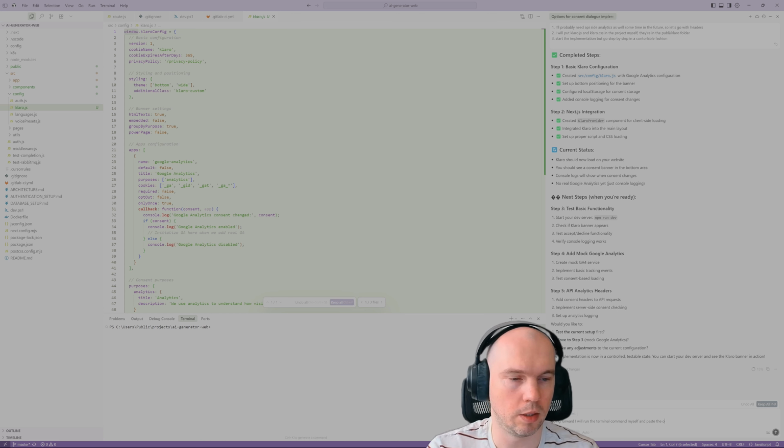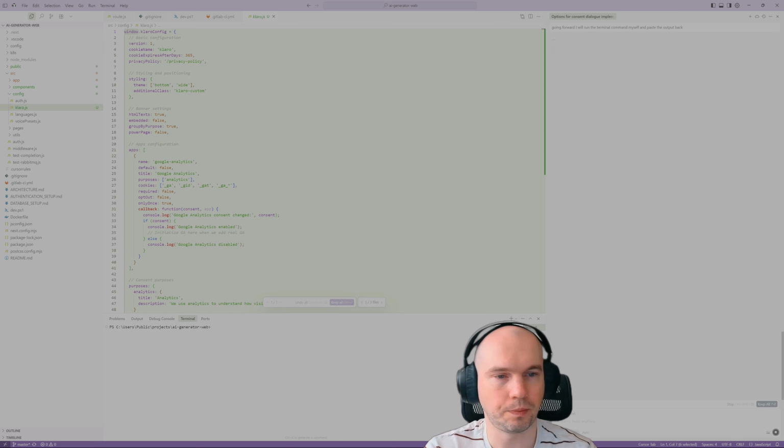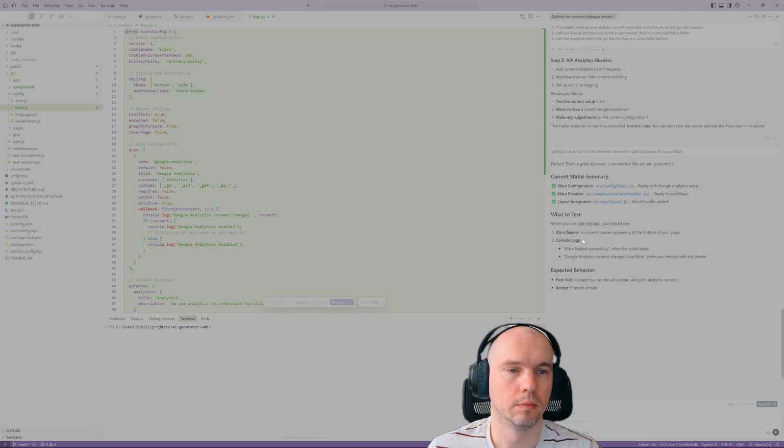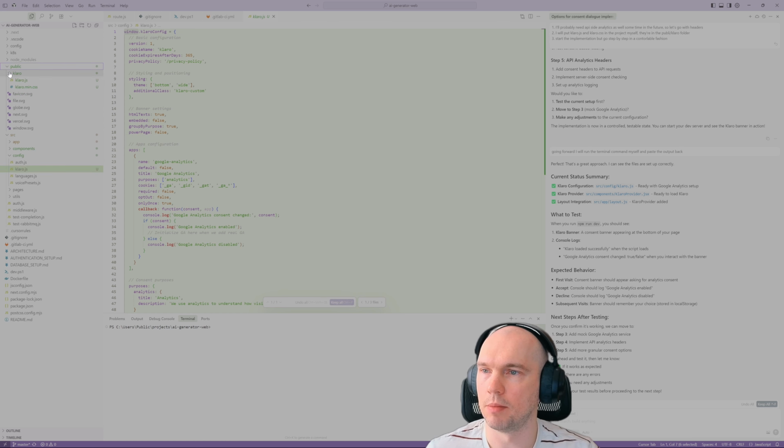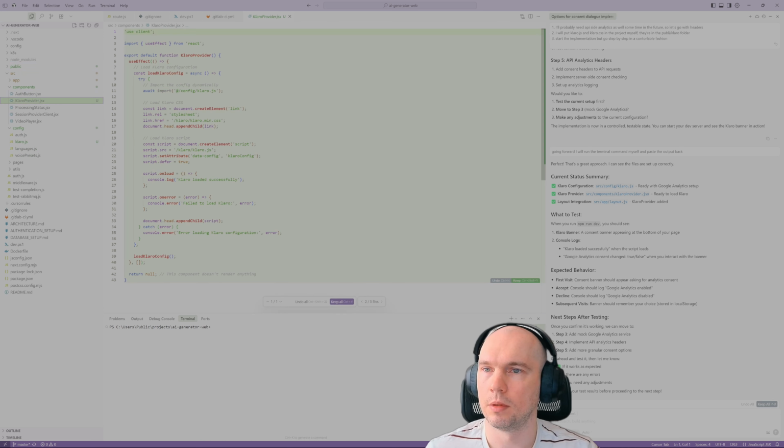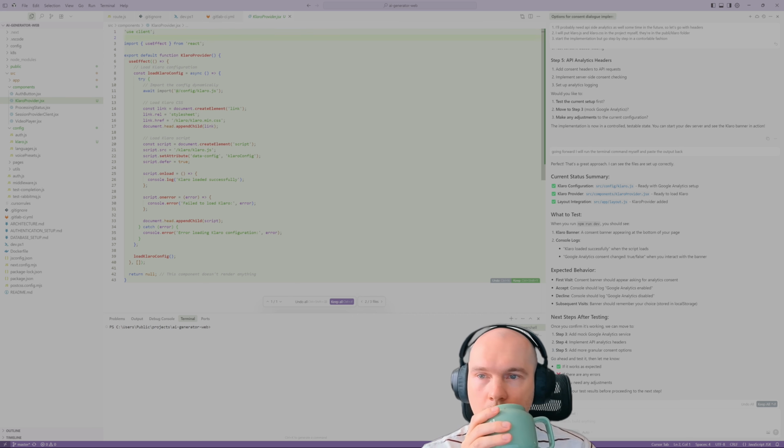and paste the output back. Okay, so what it did, it added a Claro config. That's cool. Then Claro provider JSX. So probably it's a component. Yep. Source components. It's only rendered on client, or it should be executed on client mostly.